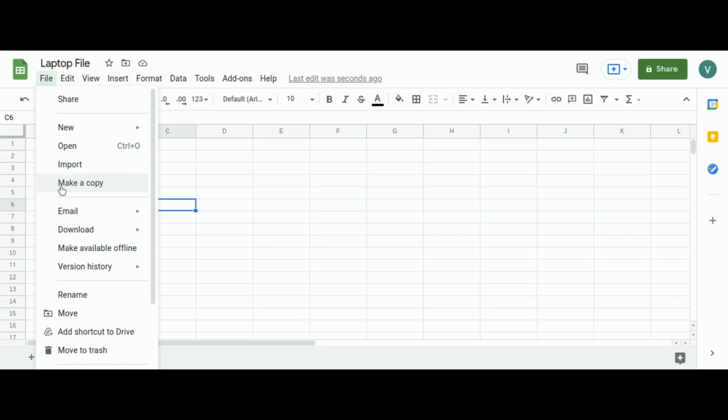Make a copy. This is an interesting feature. If this sheet is fully loaded up with data and you want to make an exact replica or a duplicate, you can use this feature and you can create it. This will create an exact replica of your sheet. No data will be lost, nothing. Exact main sheet. If you want to email the sheet to someone, you can do it from here.